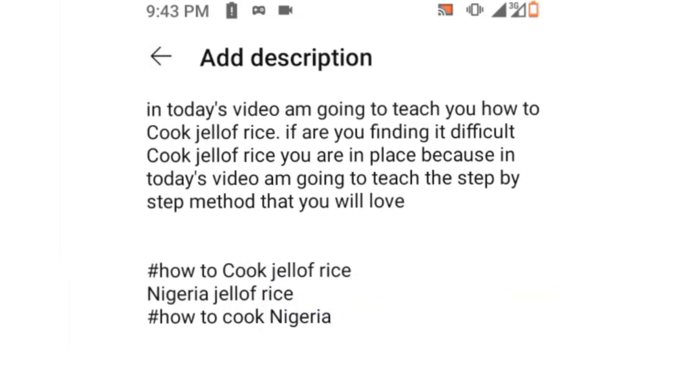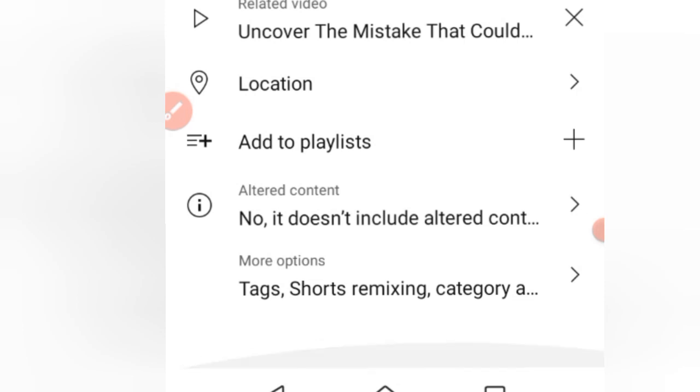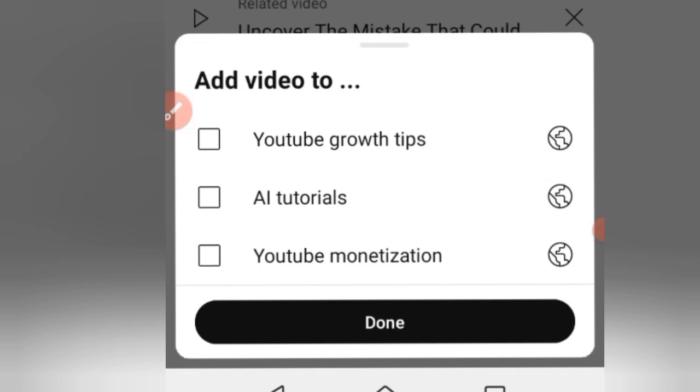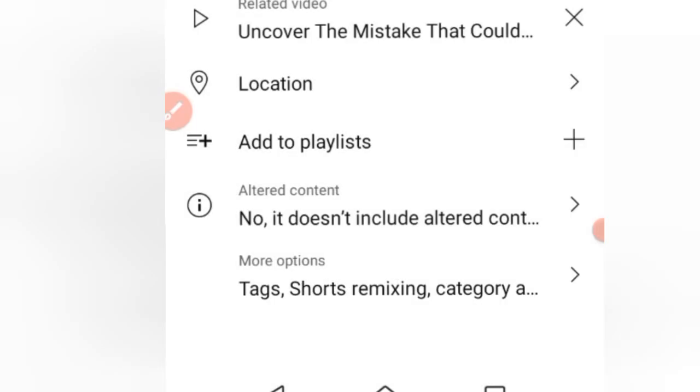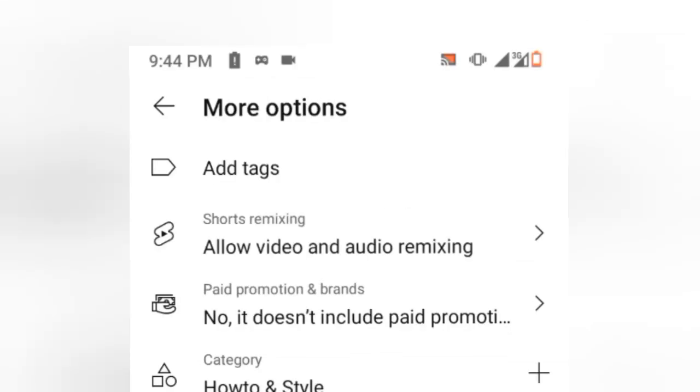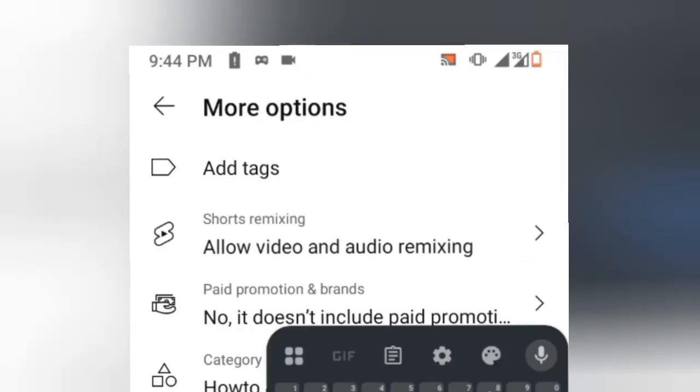Do you understand? Come down to this place for playlist, and add it to any playlist that you want. Okay, then coming to these tags, you are going to add your tags relating to your niche. Do you understand? Don't add a hashtag that is totally different from your niche. Make sure that you add a hashtag relating to your niche, like how to cook jollof rice, Nigerian recipe, or Ghana recipe, or Indian recipe. Do you understand? How to cook food.